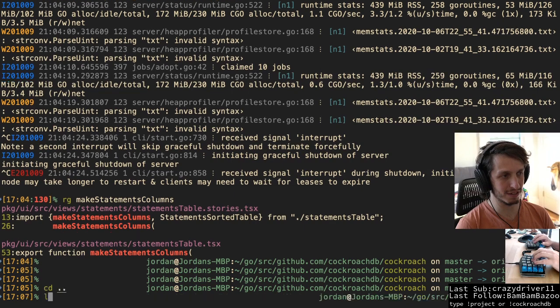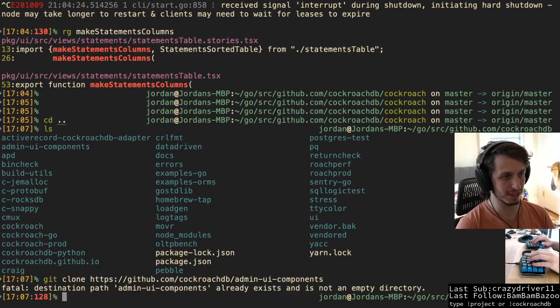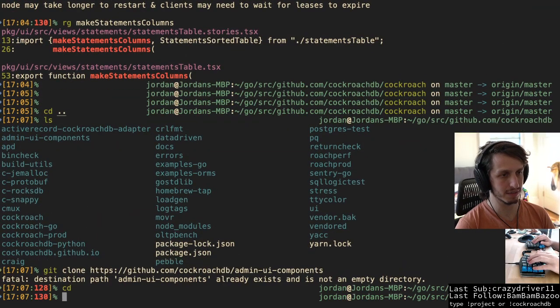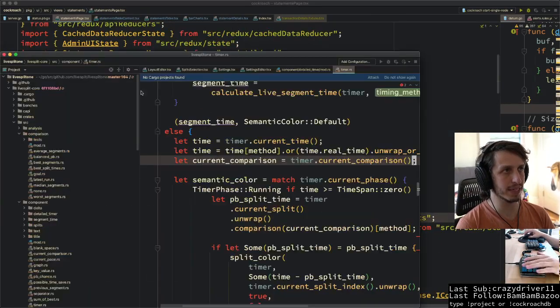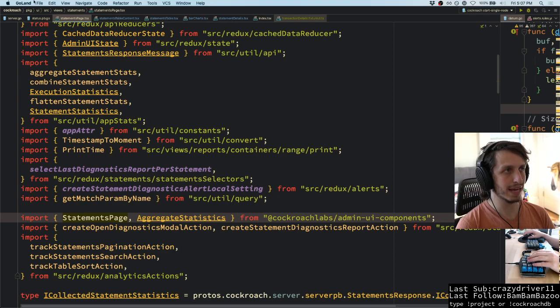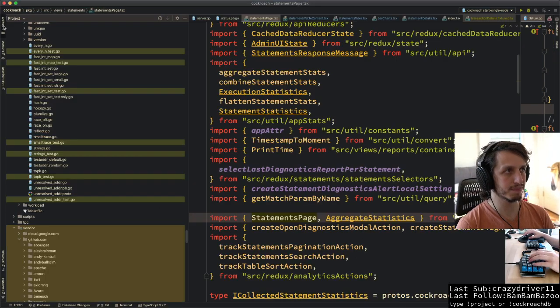So I'm gonna go here, git clone this thing. Oh, I already got it checked out, huh? I've already got it checked out. I think I just need to maybe add it to my package path or something.